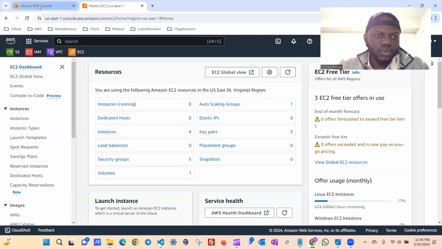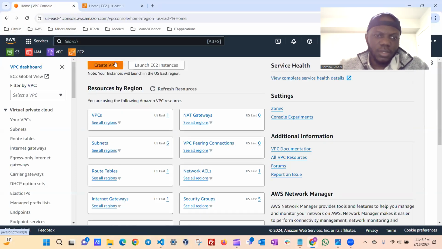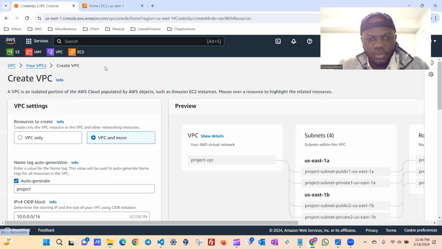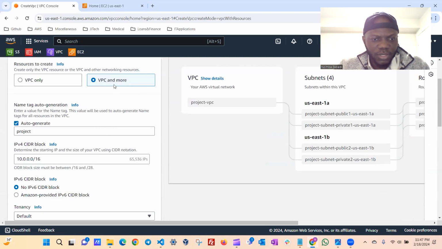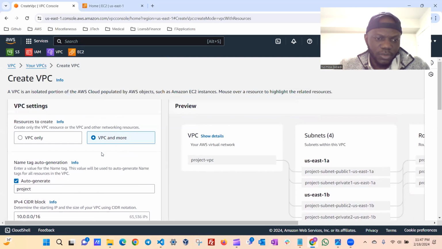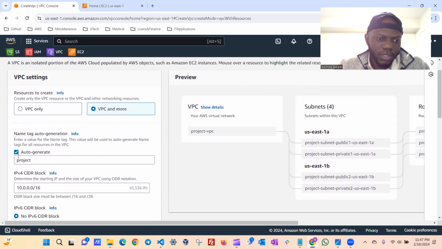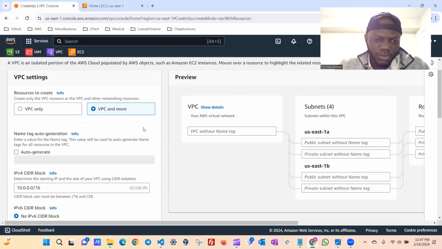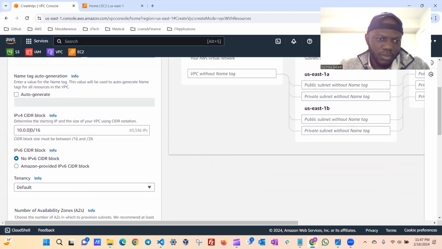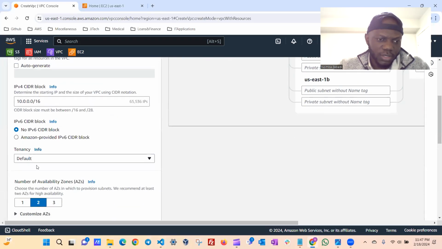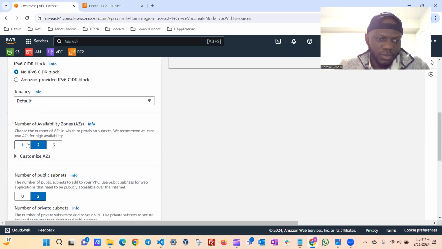Okay, so let me switch to the VPC tab. I'm going to go ahead and create a VPC. In this case, I'm just going to create two VPCs. I'm going to choose VPC and more, so I can create the subnets and the router, everything at once. I'm going to select this so I can name my resources myself. I'm going to leave the CIDR block as default, no IPv6, and tenancy at default.